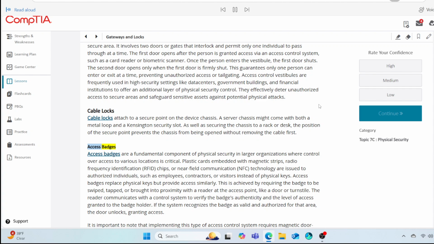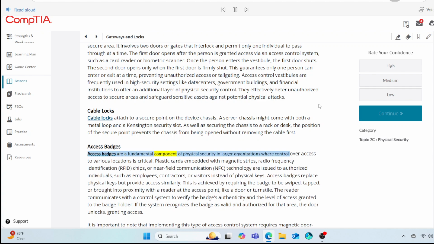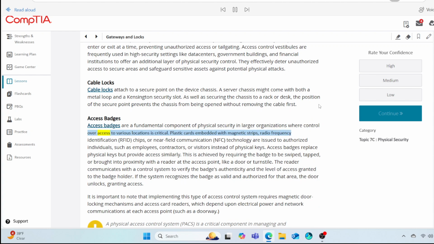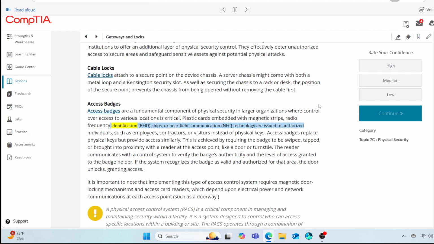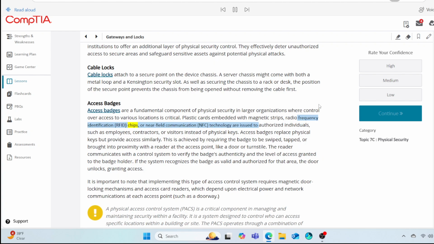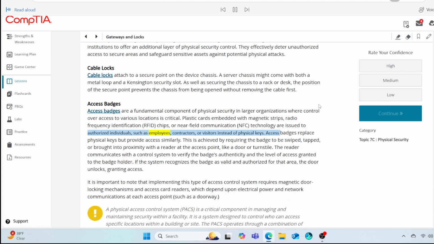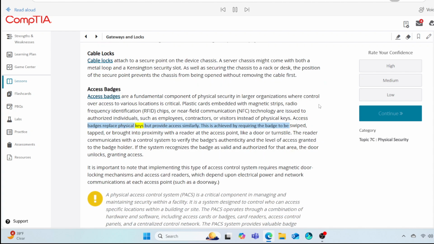Access badges. Access badges are a fundamental component of physical security in larger organizations where control over access to various locations is critical. Plastic cards embedded with magnetic strips, radio frequency identification, RFID, chips, or near-field communication, NFC, technology are issued to authorized individuals, such as employees, contractors, or visitors instead of physical keys. Access badges replace physical keys, but provide access similarly.